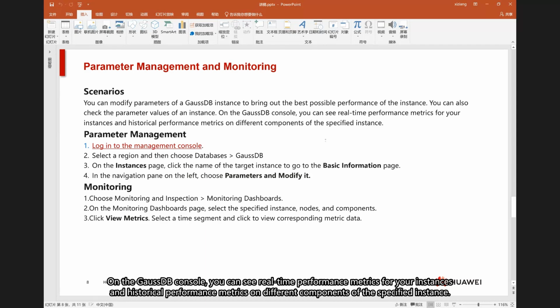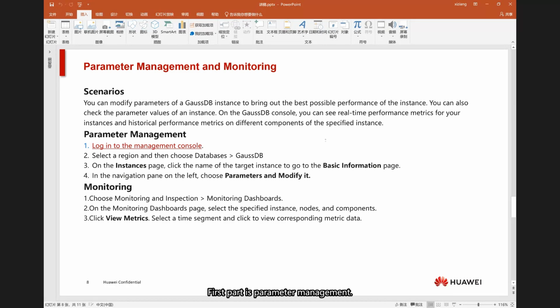On the GaussDB console, you can see real-time performance metrics for your instance and historical performance metrics on different components of a specified instance. First part is parameter management.